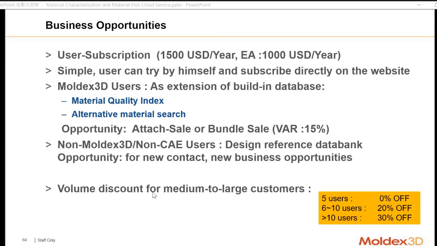We also offer a volume discount for medium to large customers because this is an account business. So we hope that for medium to large companies, you can persuade them to use volume users. For example, when you register an account with more than 5 users, you will get a 20% discount. With more than 10 users, you can get a 30% discount on the annual subscription fee.